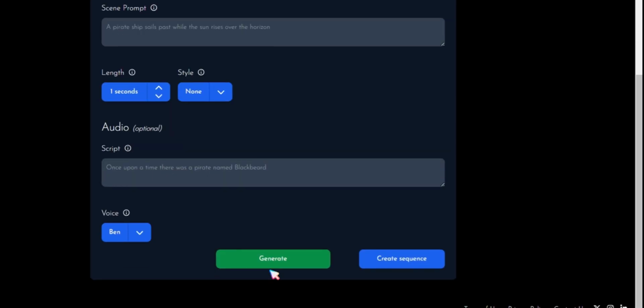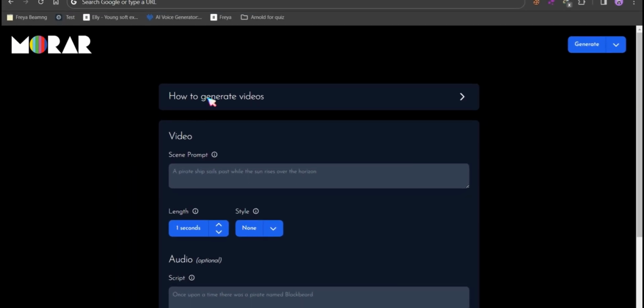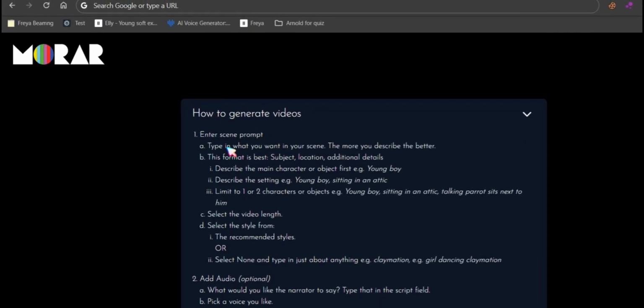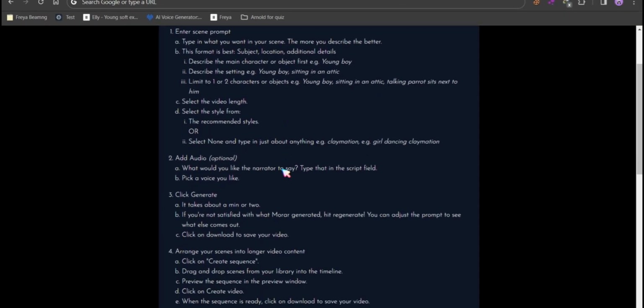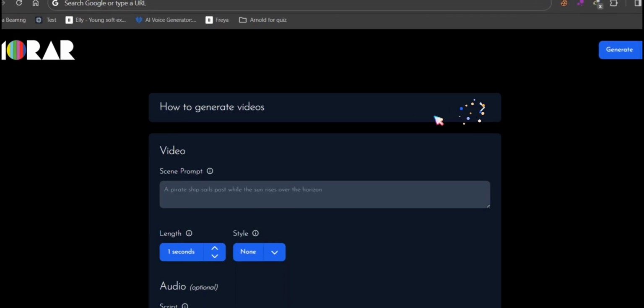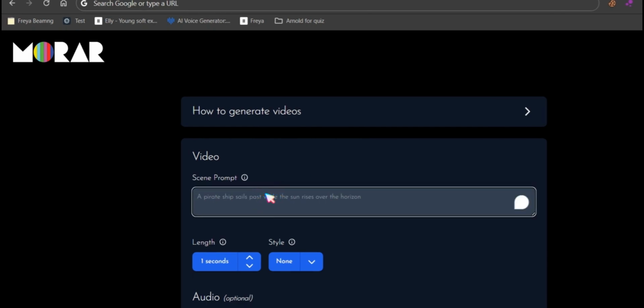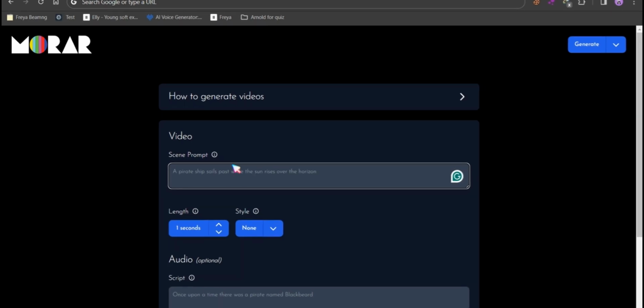I've noticed that morar.ai has a very straightforward dashboard compared to other AI tools. The first section provides a simple guide on how to generate a video using morar.ai. Next, in the video section, we need to enter prompts and audio and select a time.